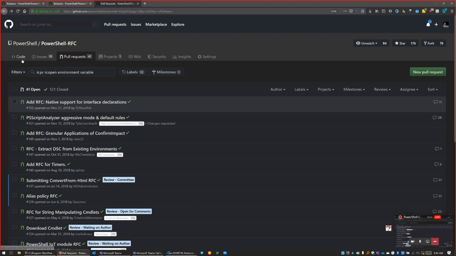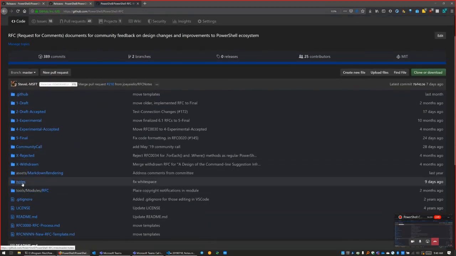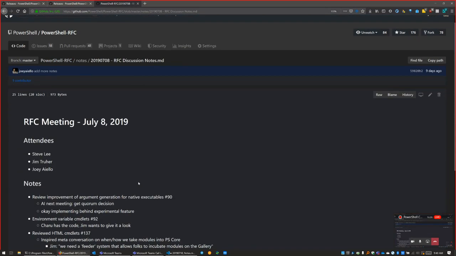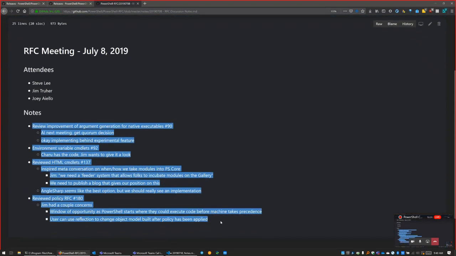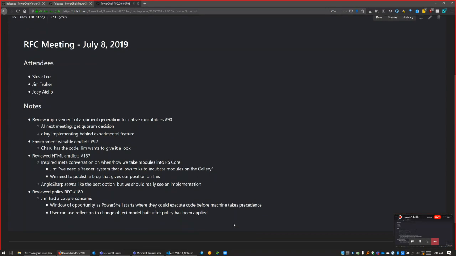To that end, I've also been trying to be more transparent by putting some of these notes from our meetings in this notes folder. This isn't perfect yet. I'm not doing an amazing job yet of making sure that these always get taken, but we are trying to say, hey, this is what we reviewed. This is sort of how we're thinking about things. You'll see here, review of this HTML cmdlet actually inspired this conversation about what the right way for us to take modules into core is. There's just a lot of little things that we're trying to do that collectively we hope makes everything easier.